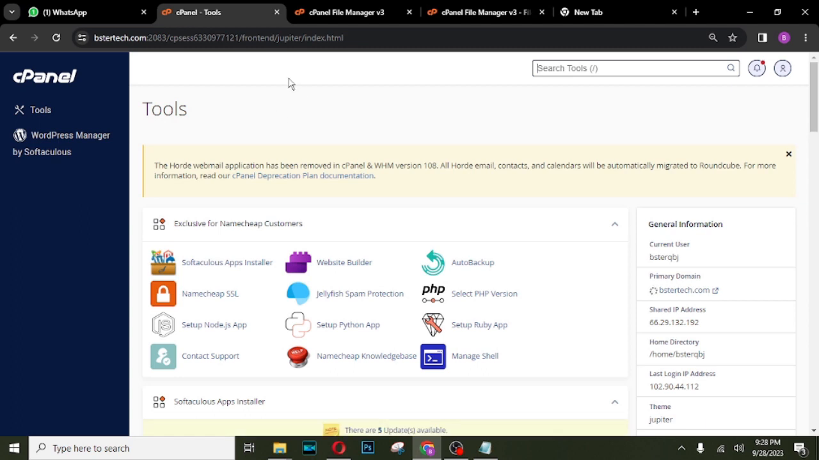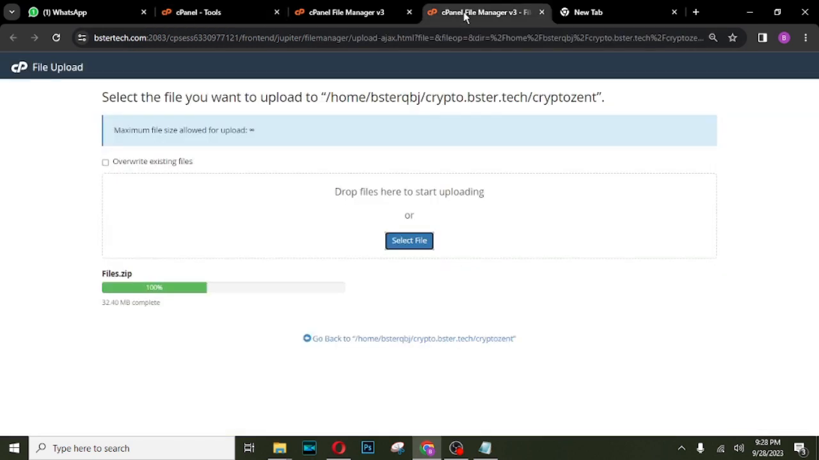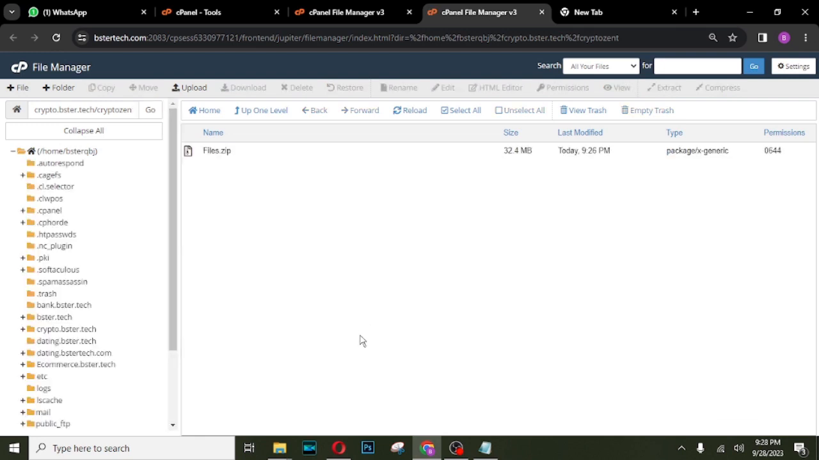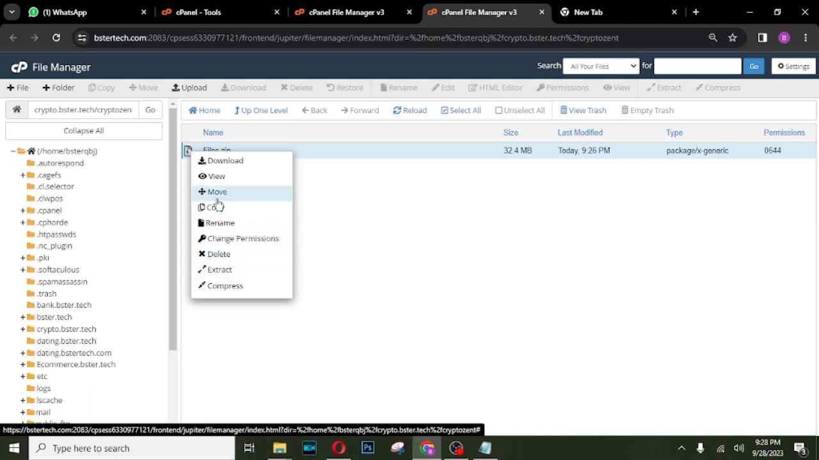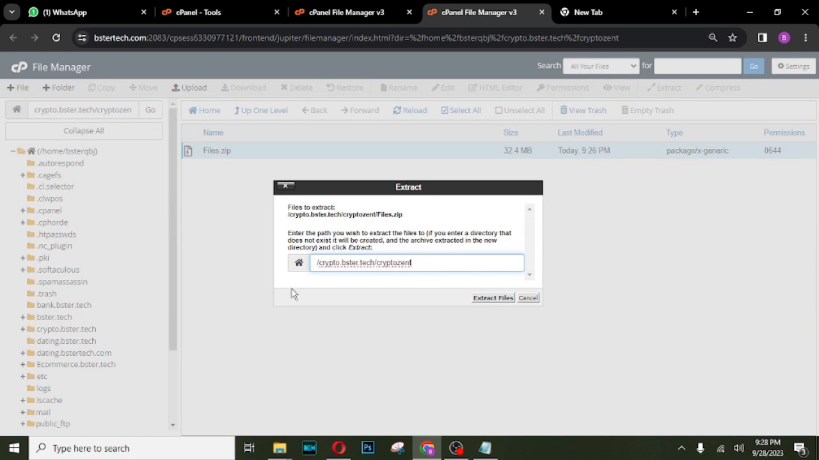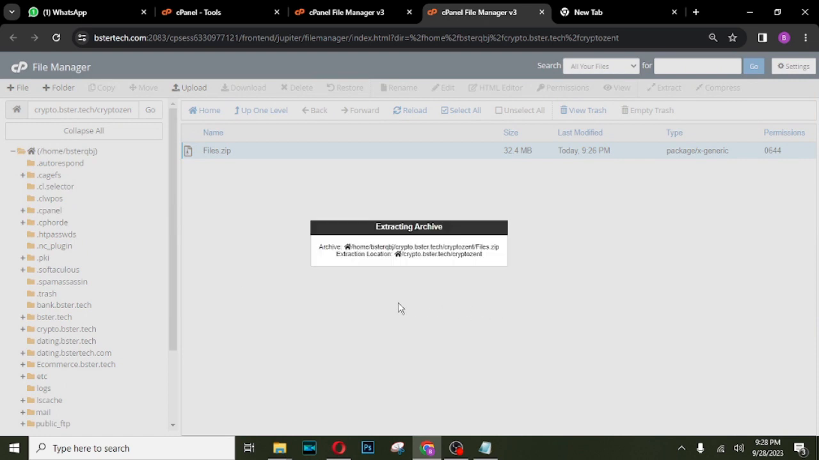So let's check the file we uploaded and see if it has finished uploading. Awesome, this file has uploaded. So the next thing we are going to do is click on go back. Then the next thing we are going to do now is we click on this file, we right click on this file, then click on extract. You understand? So I click on extract, then I say extract files.